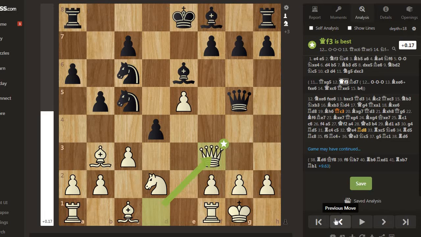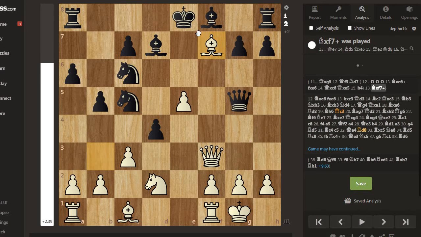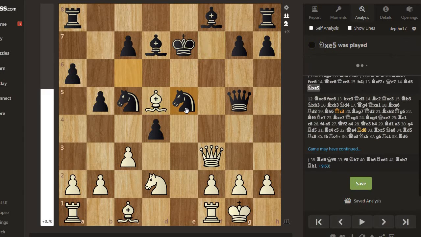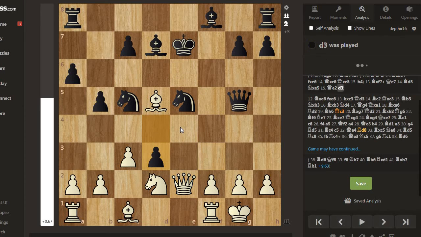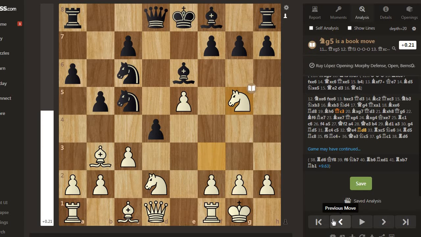So here instead of long castle, bishop d7 is played, and after bishop takes f7 check, and king e7, bishop d5, and knight takes e5, queen e2, and d3, queen e1. Black is in trouble on the e file, and it is easier for white to complete development. So the knight sacrifice is not accepted.